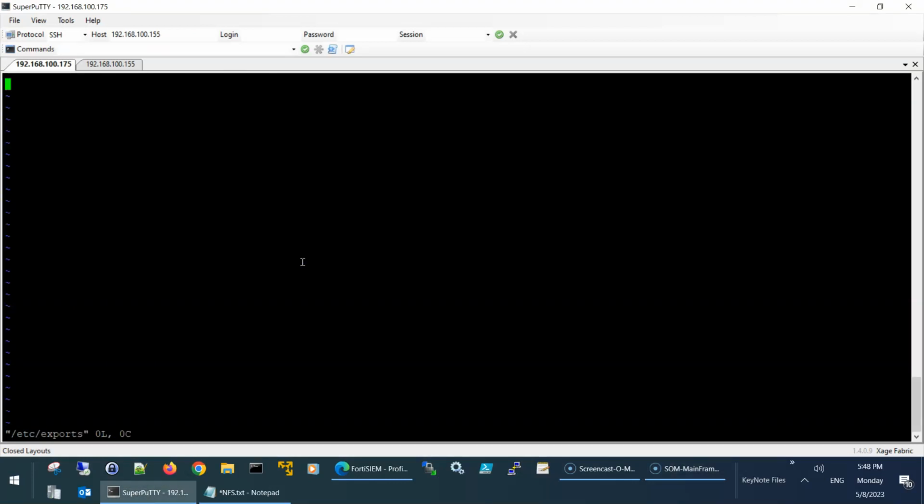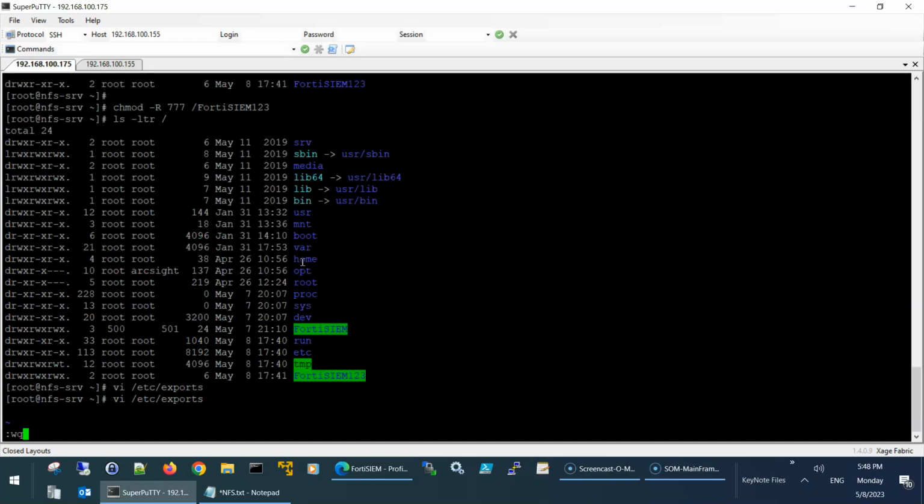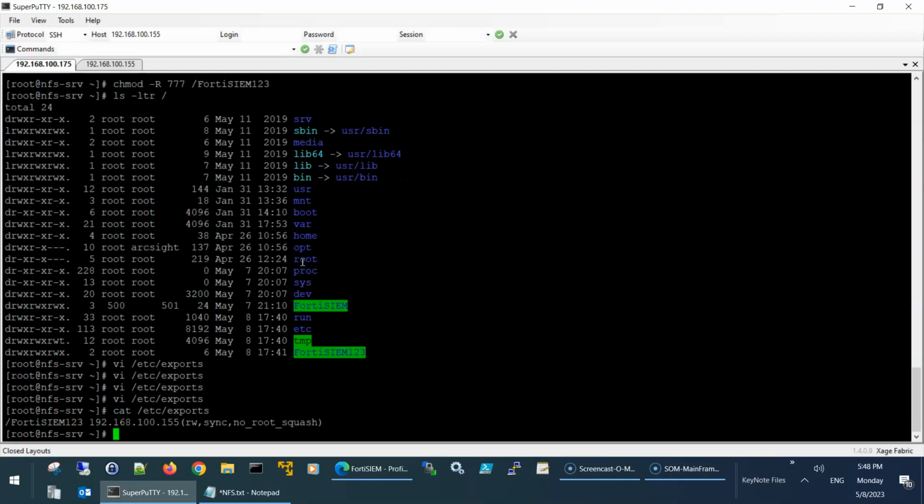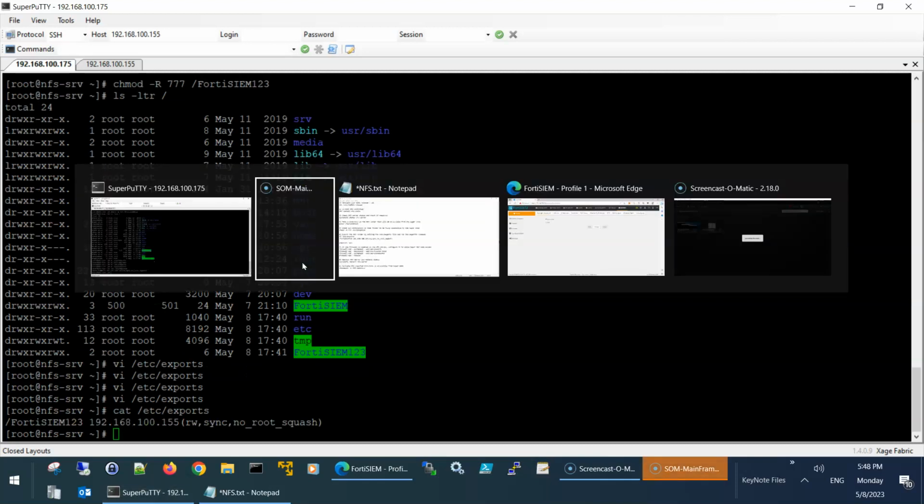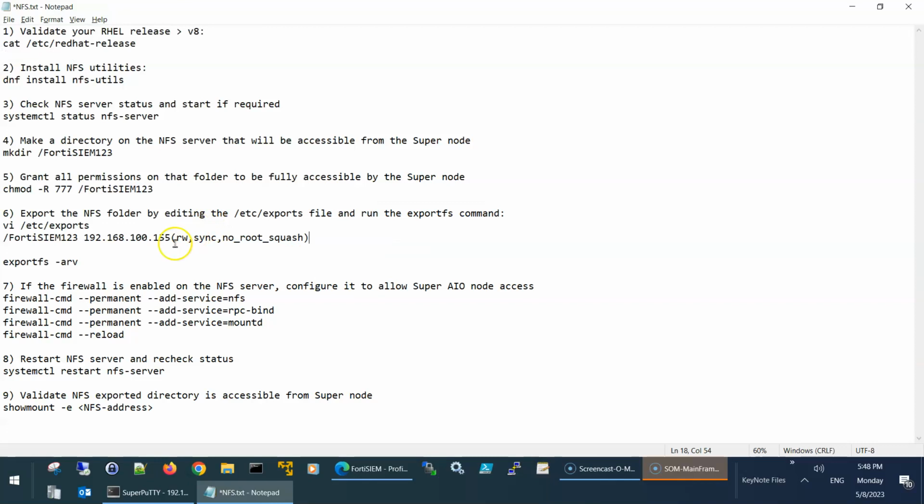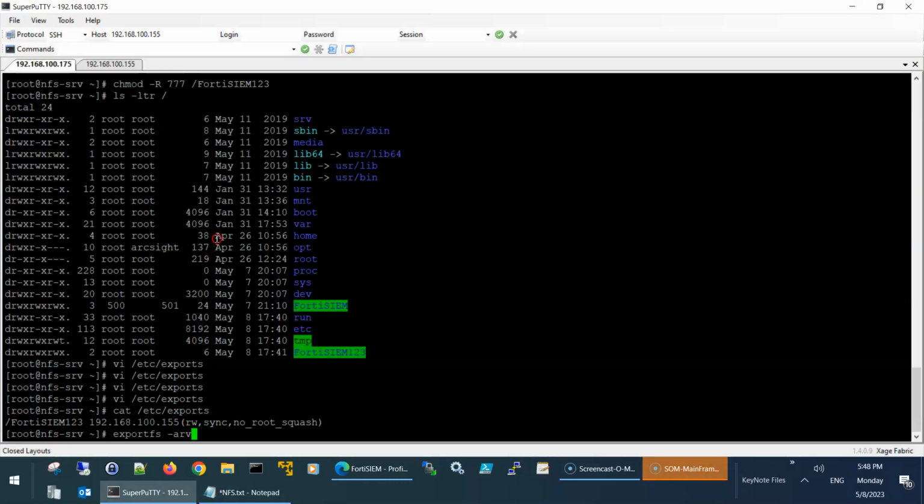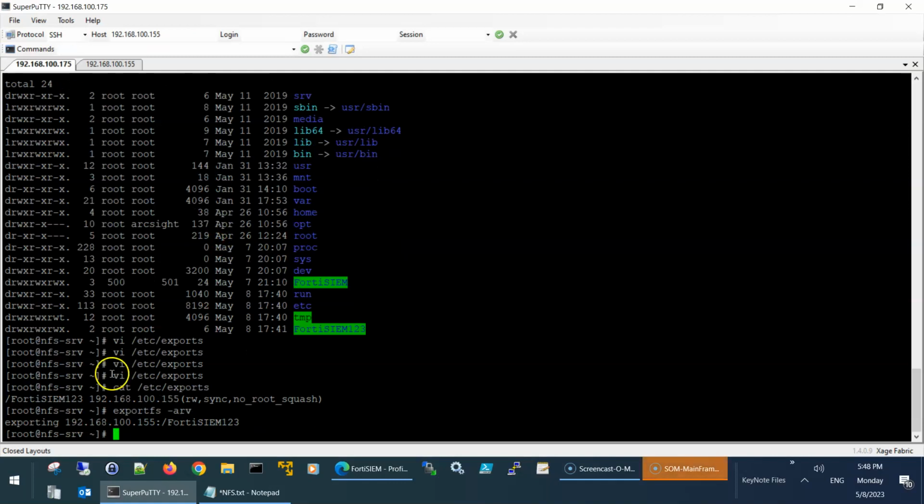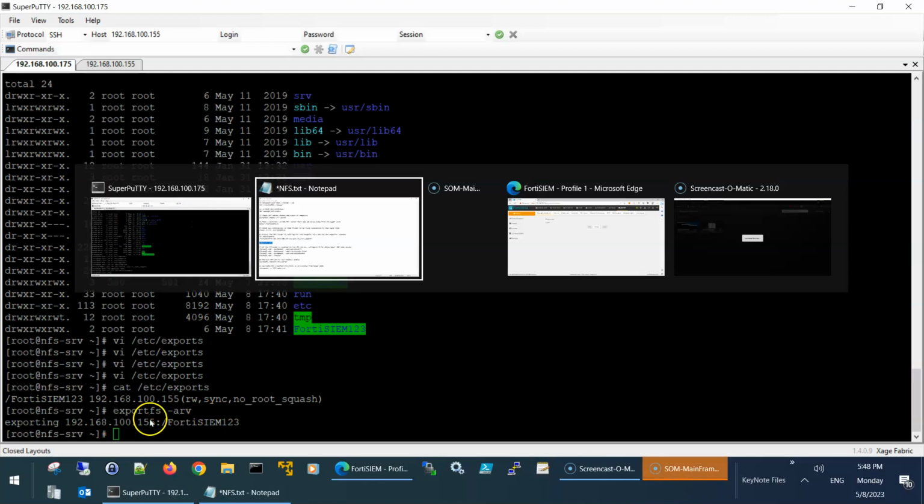To edit the exports file, I press I and insert. Okay, and then save the file. Okay, we can validate the file contents. Okay, now we need to run this command to export the content of that file to the outside. So just run this. It's telling exporting this folder to that IP.